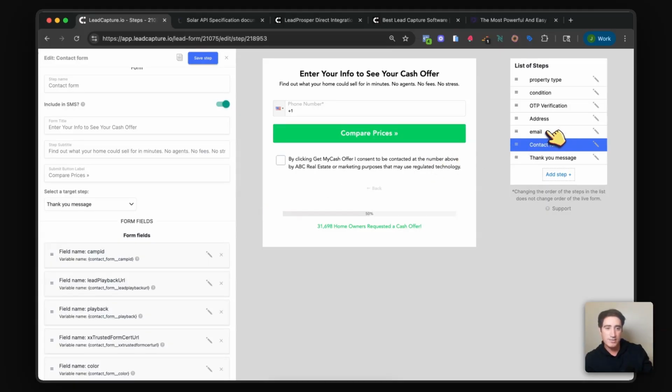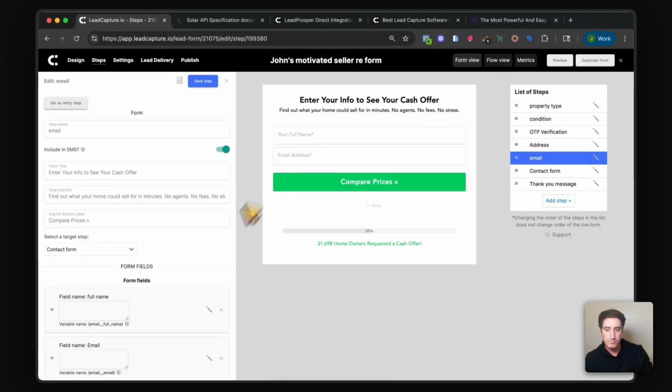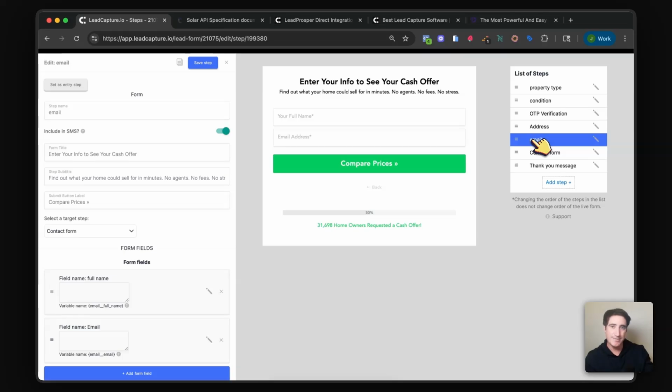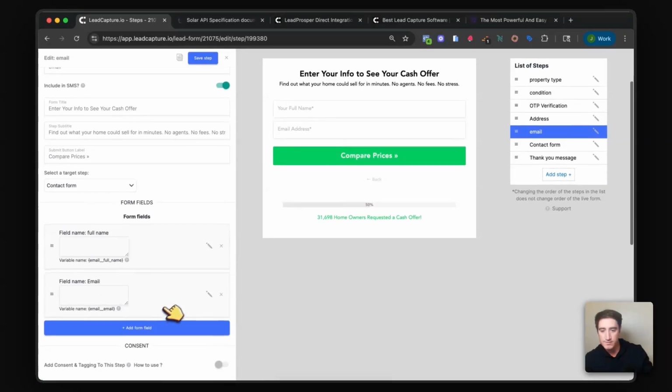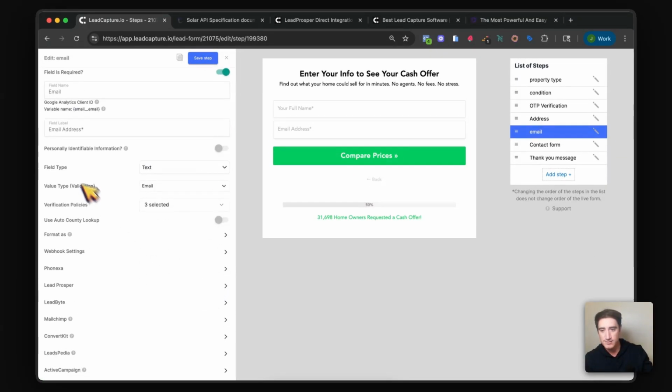So let's just imagine we want to map the email field. In this flow, it's in a step called email, and then go on over to the left and find your fields. You'll see we have a name field that matches this section here and an email field. Click on this little pencil and then watch it magically drag us down here.